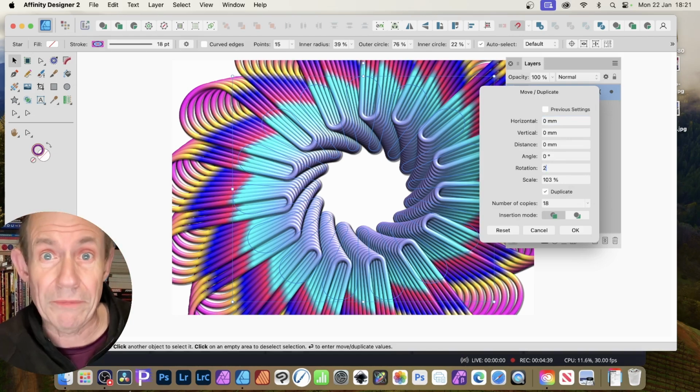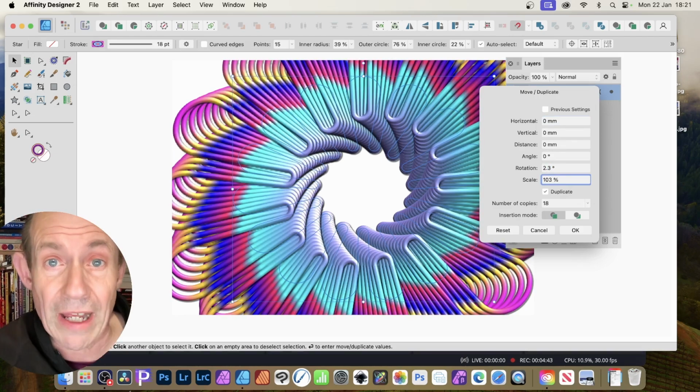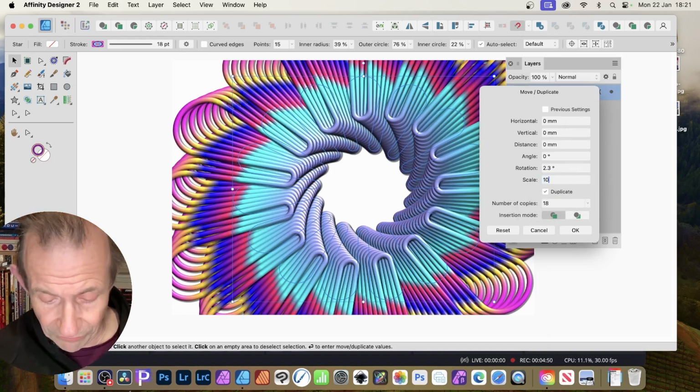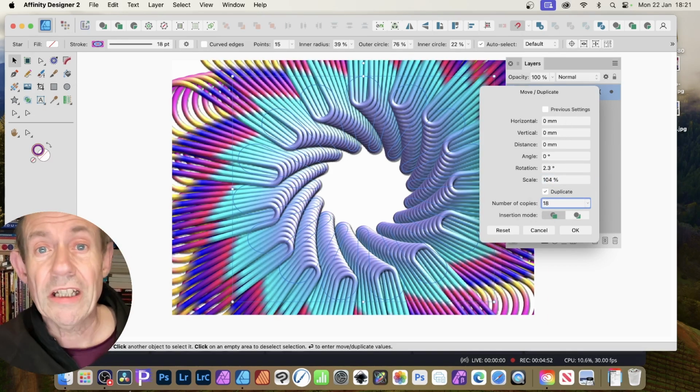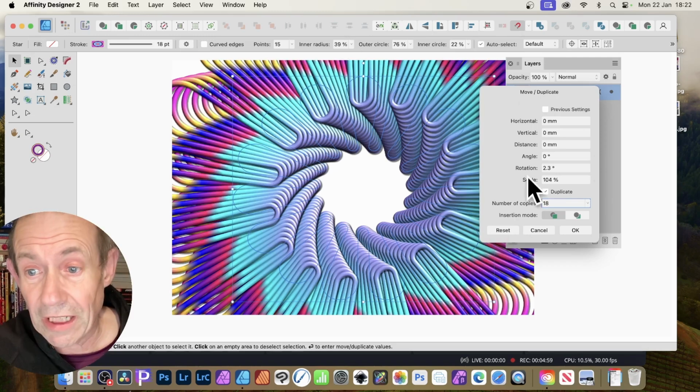You can't make it very fine tuned, but say 2.3, just try 2.3. You might prefer that to 2. So then you've got scale. And you can modify that a little bit more, maybe go for 104. Just try it out, and you can see it pushes out. Now, the blue's pretty strong. You can always, of course, tweak it, change the gradient, still live. And I'm happy with that.